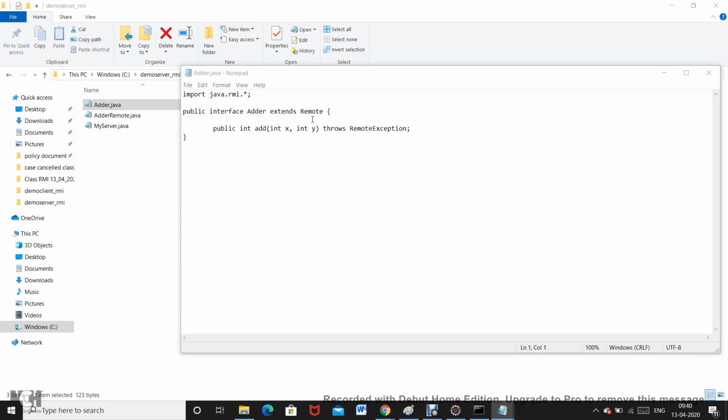And this particular interface, as you know, is something which just declares the methods. It has only abstract methods, no implementations. So it has a declaration of a public method named add, which returns an integer type, and takes two parameters x and y, and it can throw the remote exception. So if something goes wrong in the communication, it may throw a remote exception.